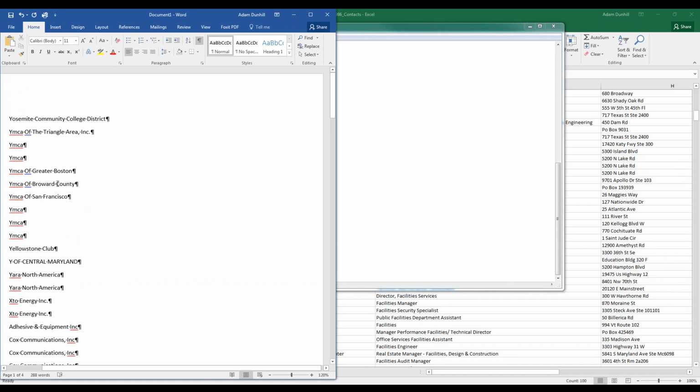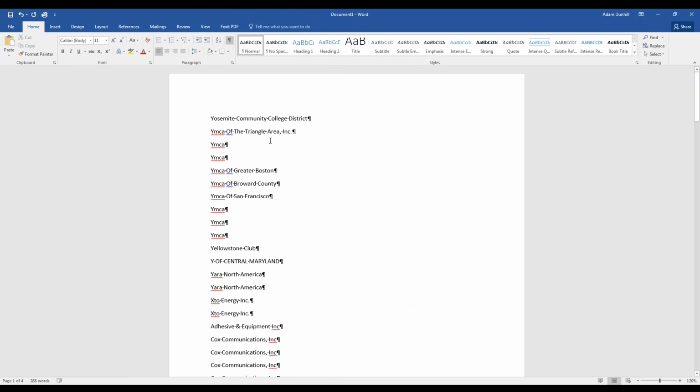here. Our format in our system for a properly formatted use of company names is the company name followed by a comma followed by the next company name. So if we were to type it out, it would look something like this. And we type in a comma, and then these two records would be looked for: Yosemite Community College District, YMCA of the Triangle Area, comma Inc. But this comma here is going to give us trouble. So what we're going to do is we're going to go back to its original form.